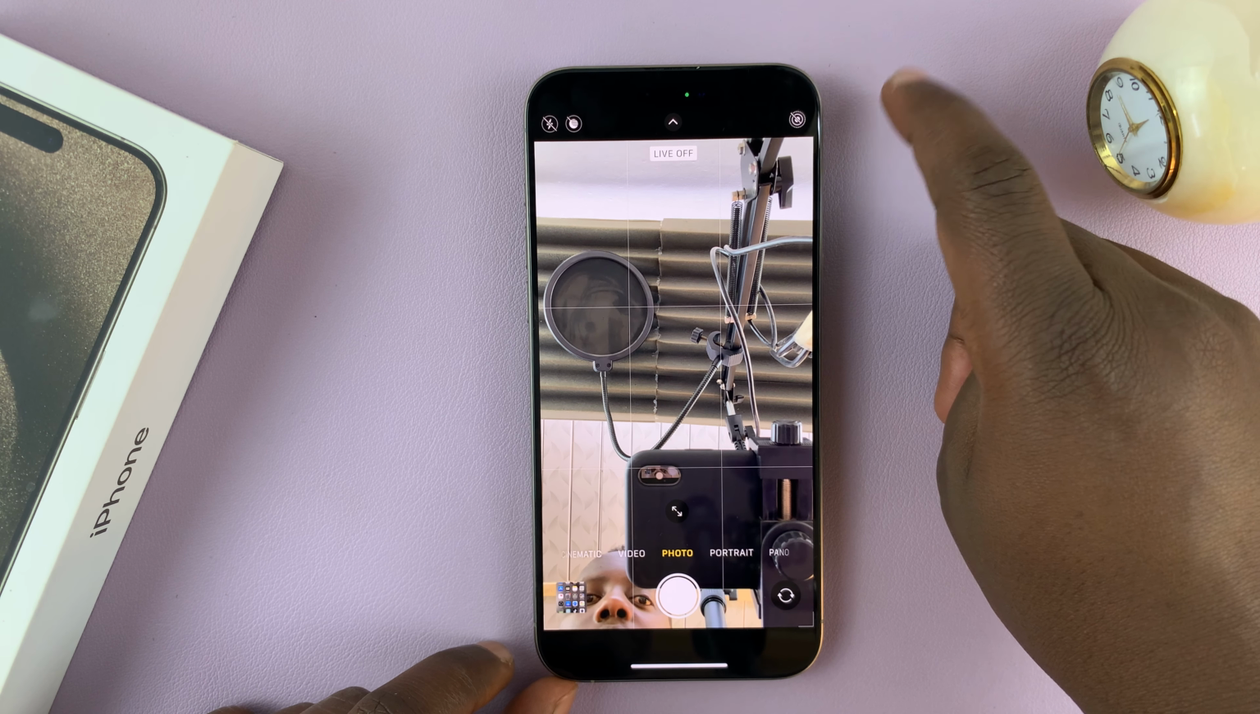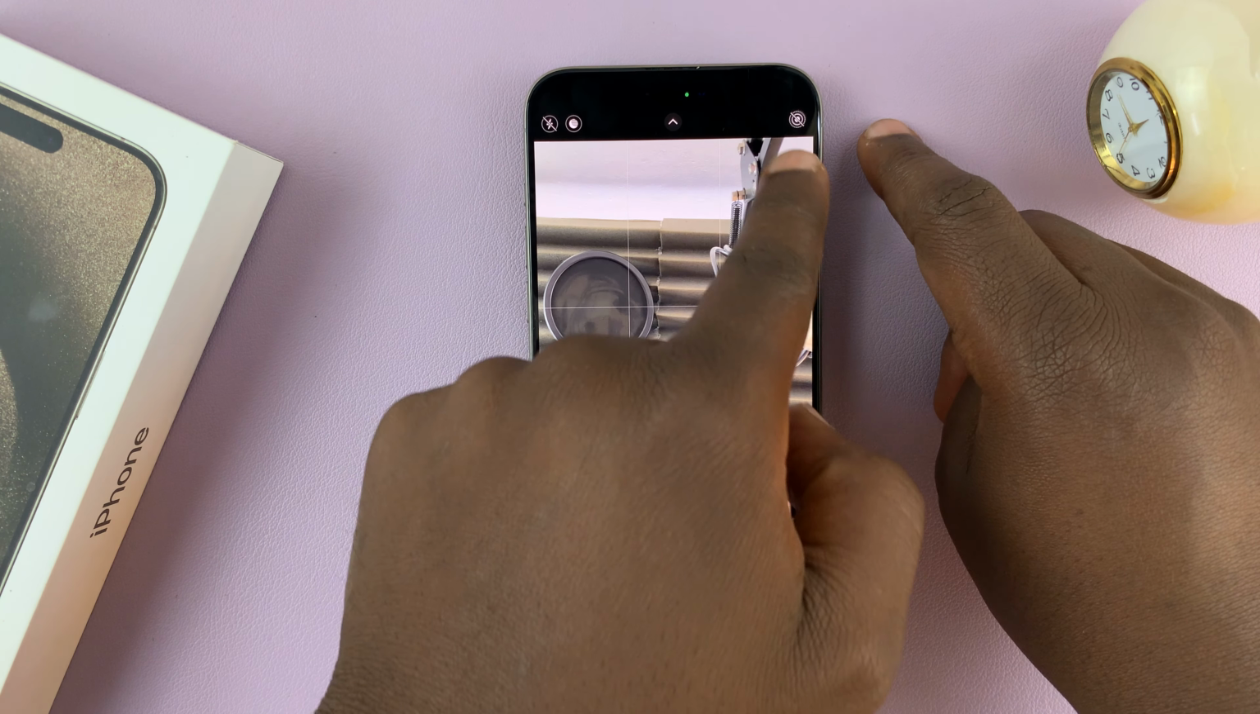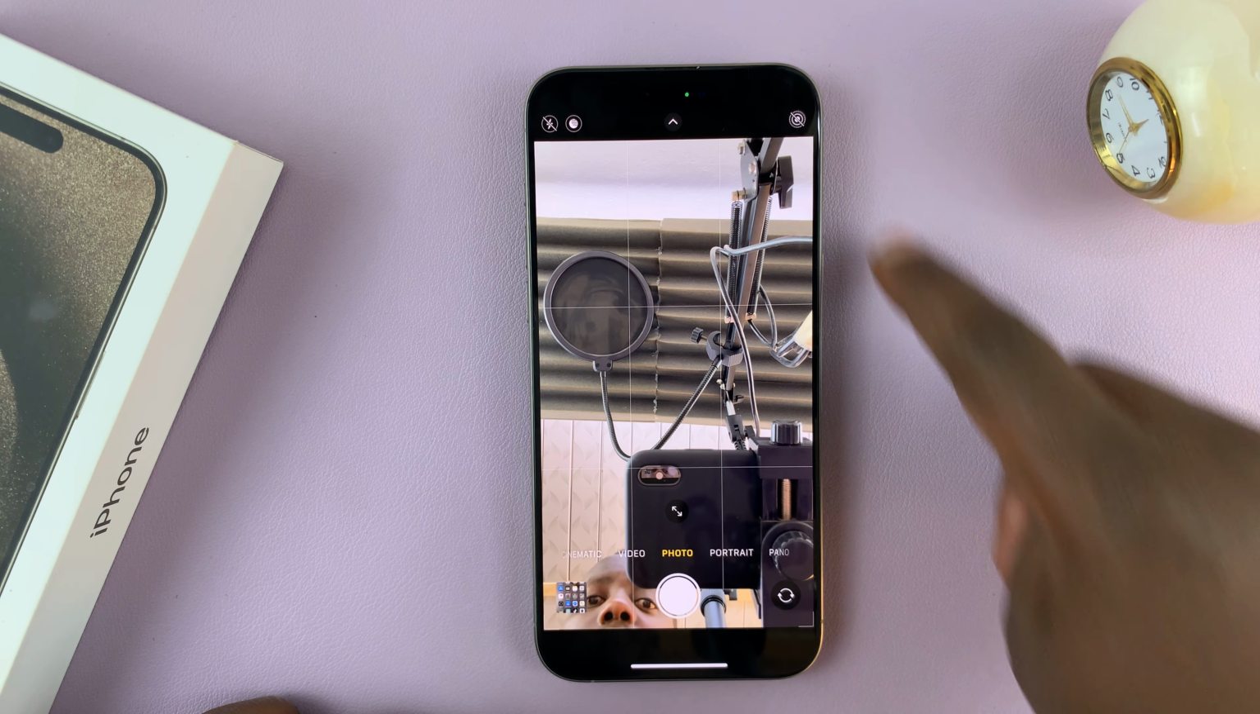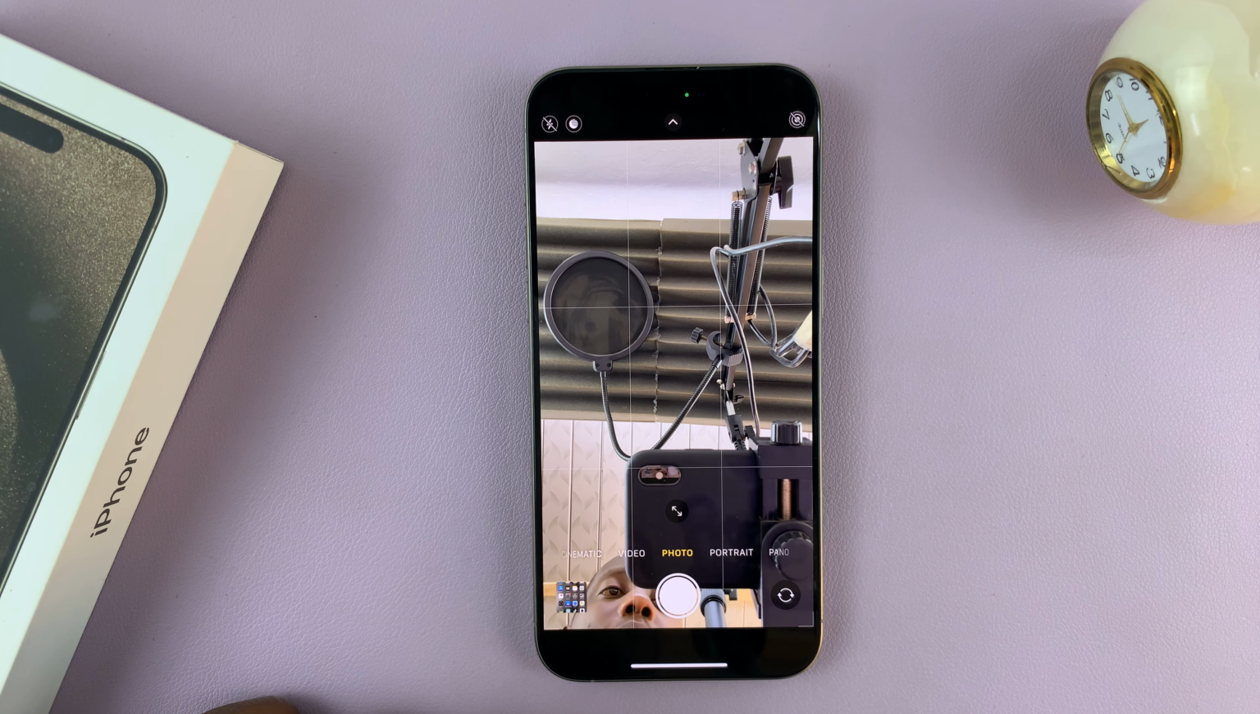To turn it off, tap on it again. It says live off and you can see there's a line across this icon right here. Okay, it really is as simple as that.